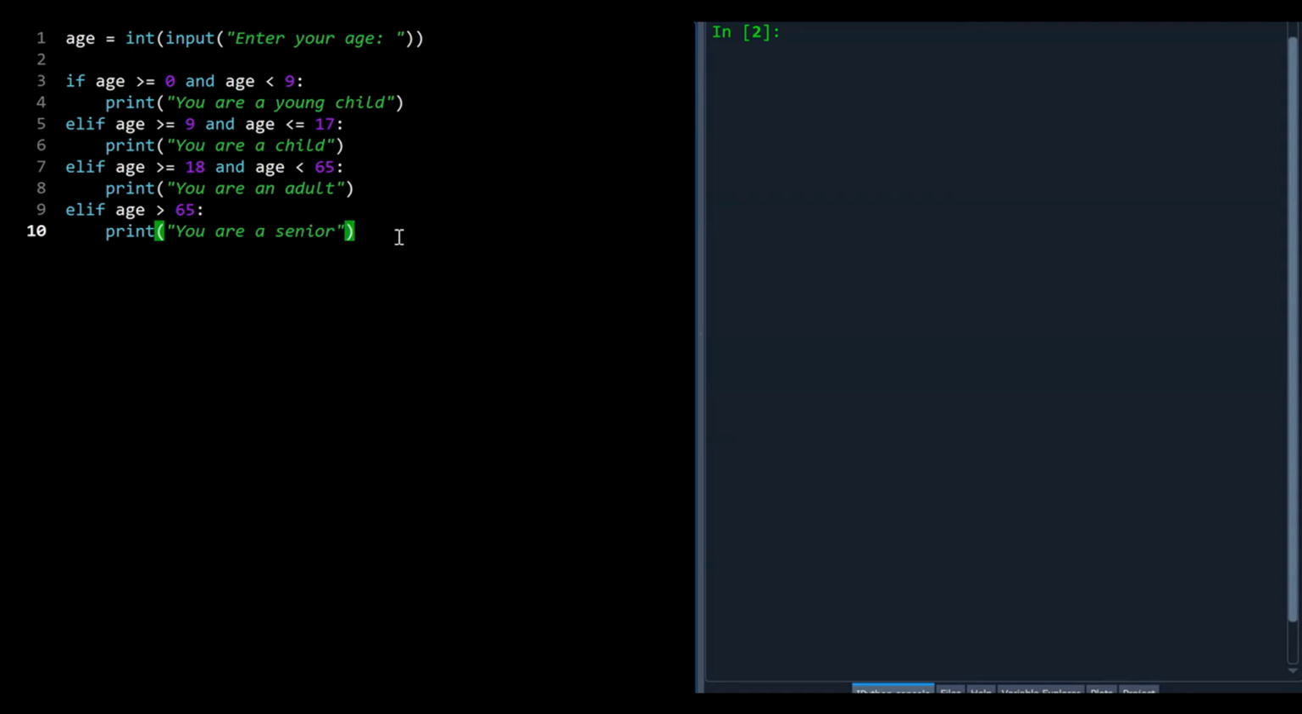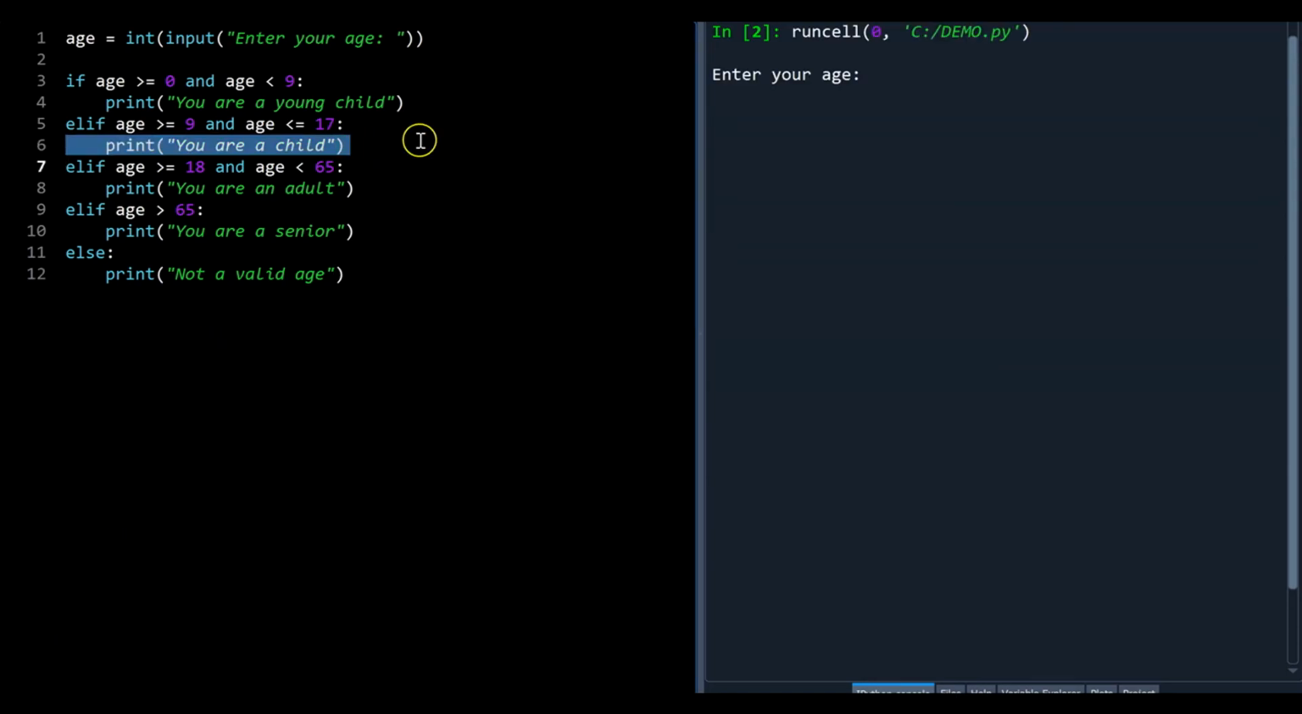The only thing that could mess this up would be if your age is less than 0. So maybe we have an else that says not a valid age. Okay. So we can run that and see it.